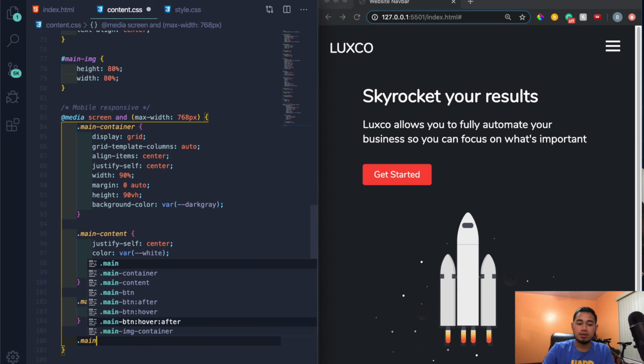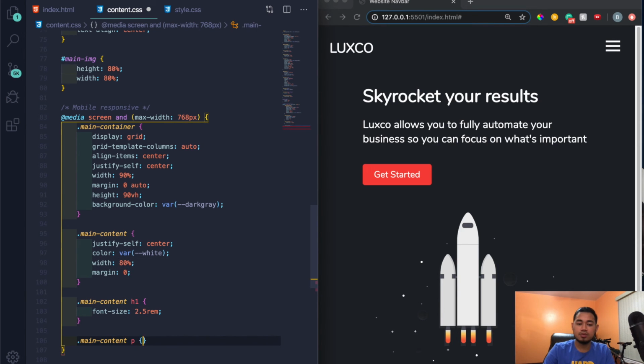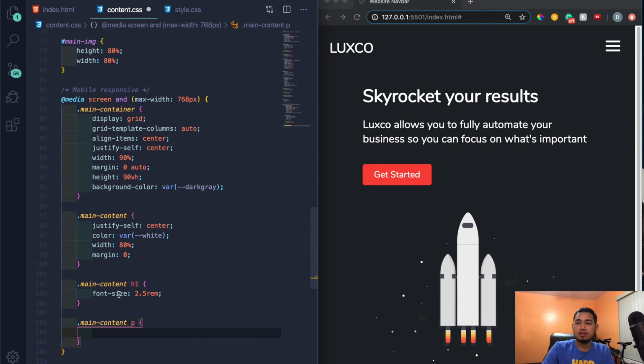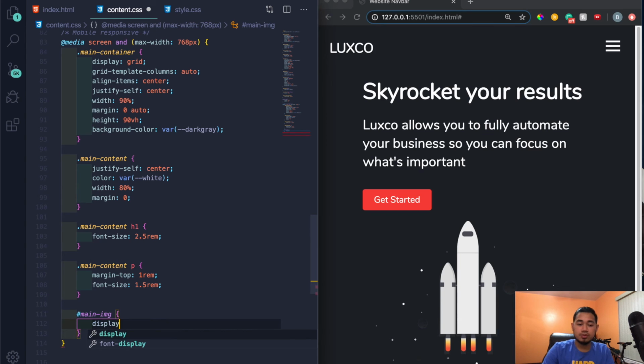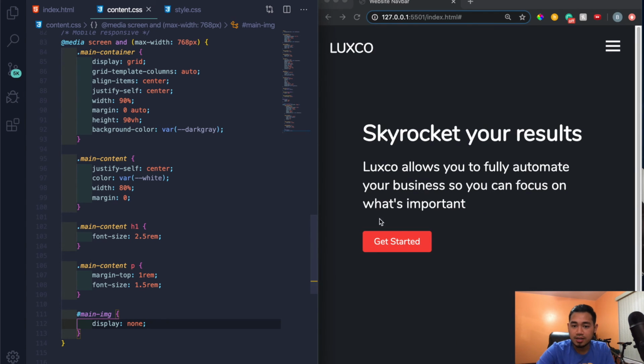And then let's do main-content p. So now targeting this text here, and let's do margin-top 1 rem, font size 1.5 rem. So the text is a little bigger, and now we have to get rid of the image because it's taking away too much space. So let's do hashtag main-image, display none. Boom, now it's gone, and we still have a cool effect like this.